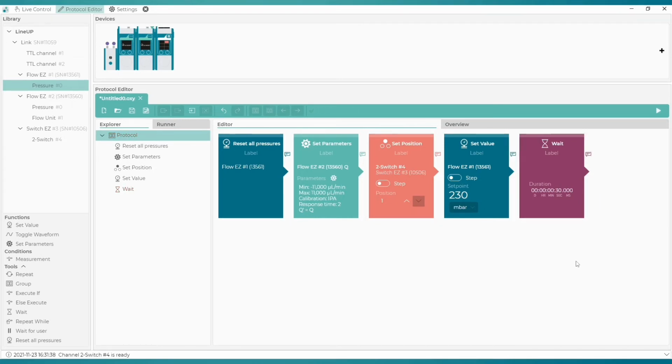Let's have the user click to continue once the system is filled with water. To do so, we add the tool Wait for the user. You could type in a text of your choice in the text window that will appear when the protocol is running.